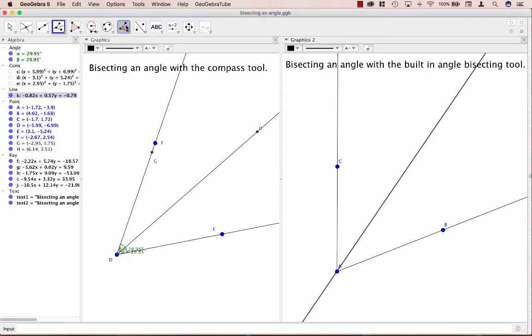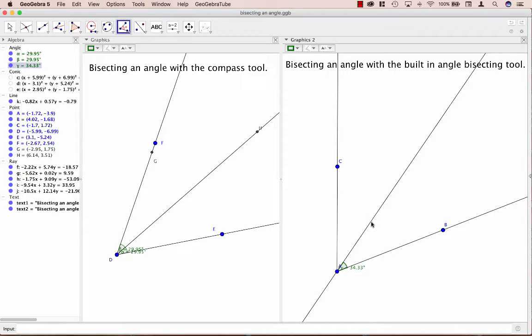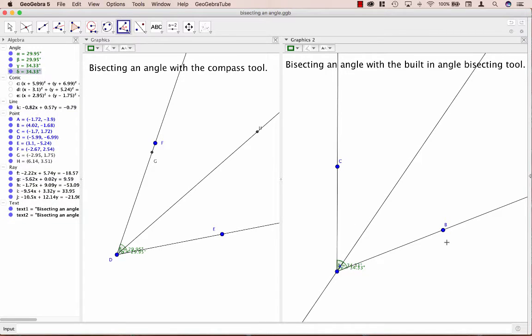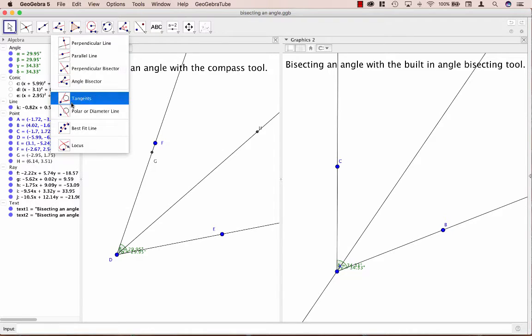So that's that, a quick pair of measurements to see. So this angle is 34 1/3, and this one is also 34 1/3. So that's how we do it with the built-in angle bisecting tool. It's right here in this menu here.